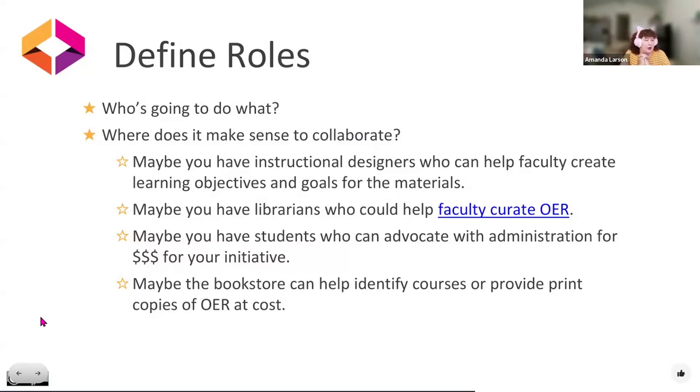I have found that administration likes to listen to students more than staff members. Particularly if the student government makes it one of their initiatives for the year. And then also maybe the bookstore can help identify courses or provide print copies of OER at cost. And that really depends on your working relationship with your bookstore. And that will vary by institutional context. Sometimes it's good, sometimes it's awful. There's not a whole lot of in between in my experience, but in some instances, the bookstore can be helpful.